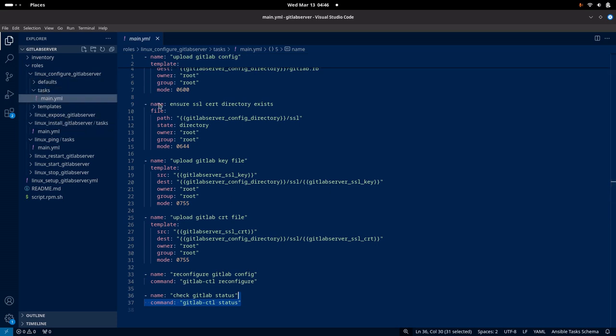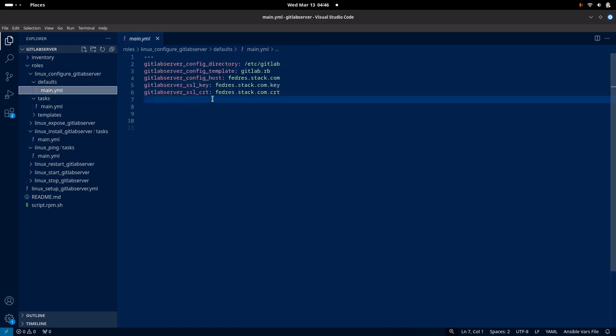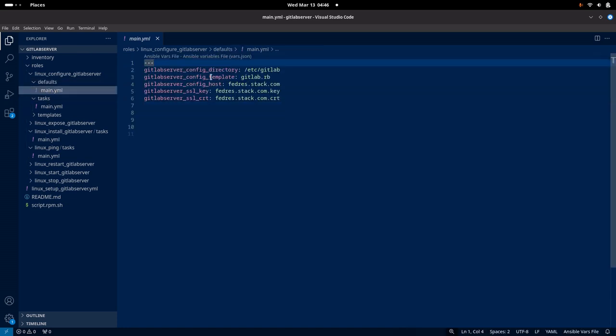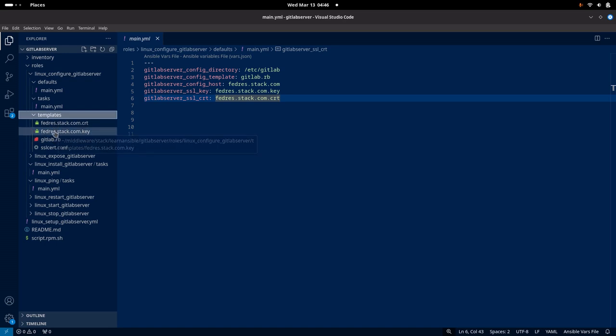Okay, so here you can see the config directory, this is basically the defaults that we have set up. So the GitLab server config directory is going to be the default location, that is /etc/gitlab, and this is the config template that we are going to update as per our requirement, and this is the host on which we are basically setting up our GitLab server. And these are the SSL key and cert file, which are already there in my template location.